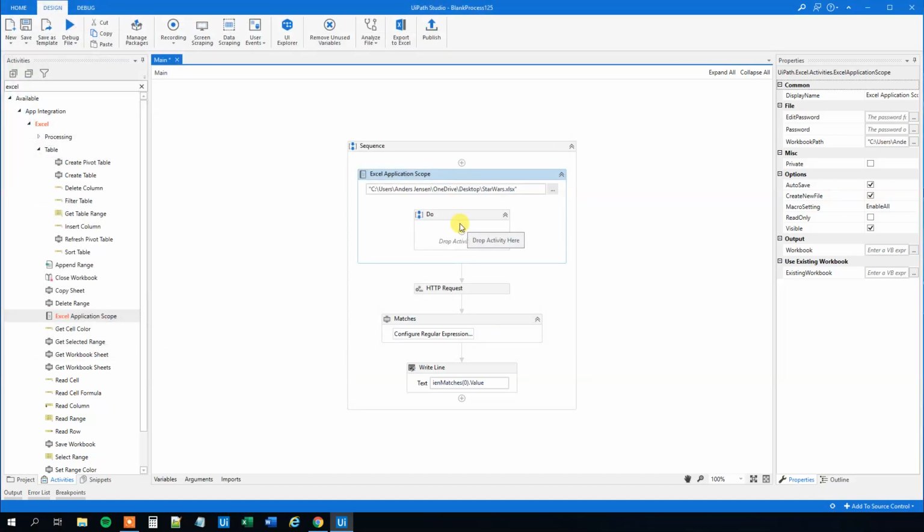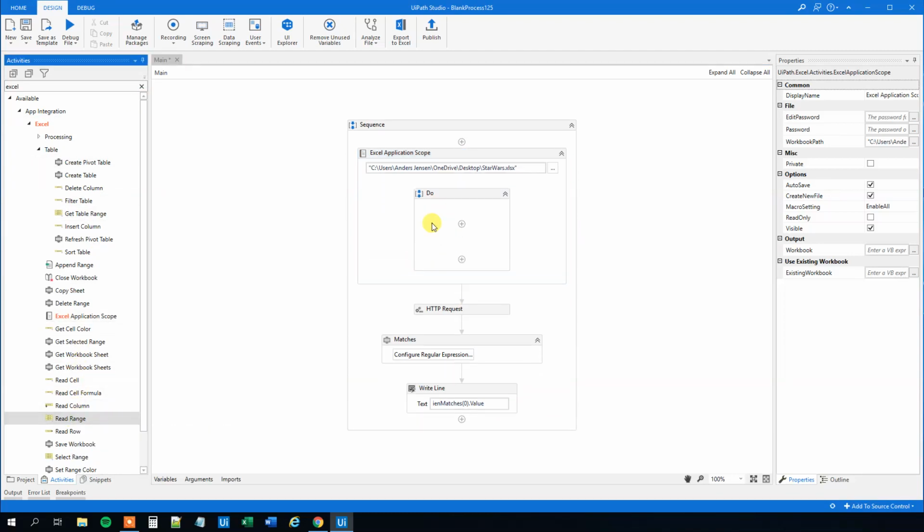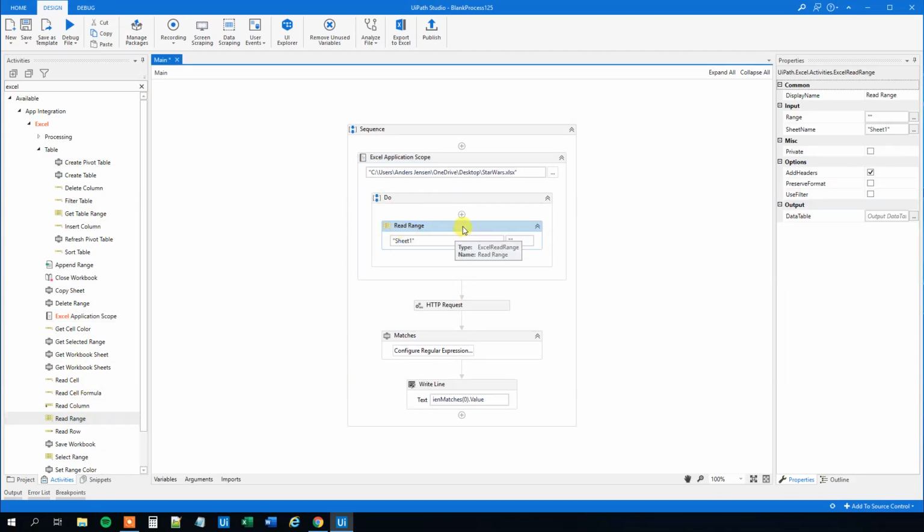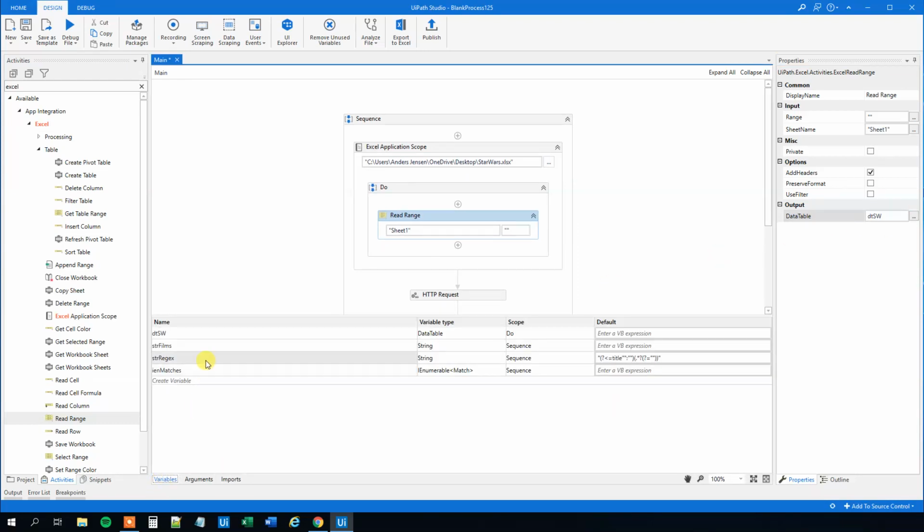You can call yours whatever you want. And what we'll do here is that we'll read the Excel worksheet, so find a read range. So we'll read sheet 1, and then we'll output it to a data table, so Control K, dtStarWars, we can call it. That will be a data table. You can see down here in the variables that it will be a data table.